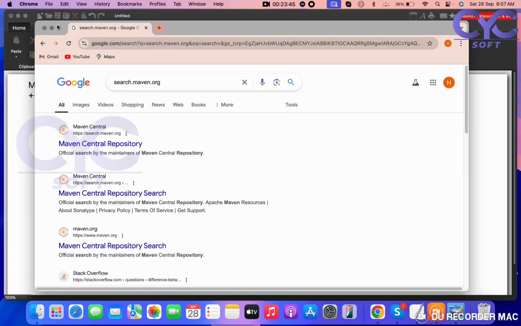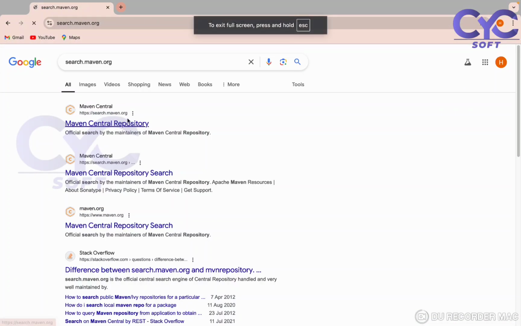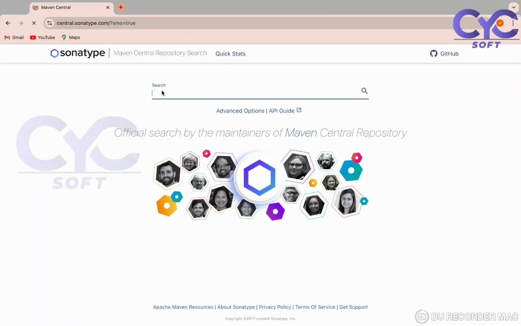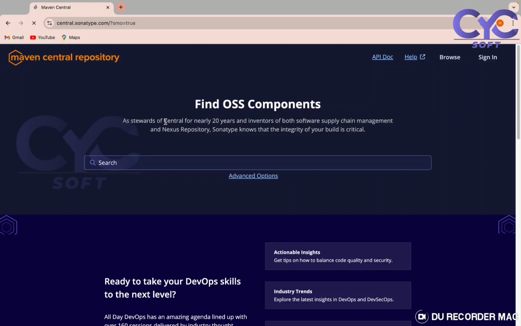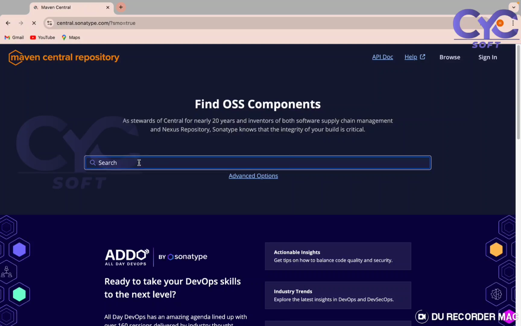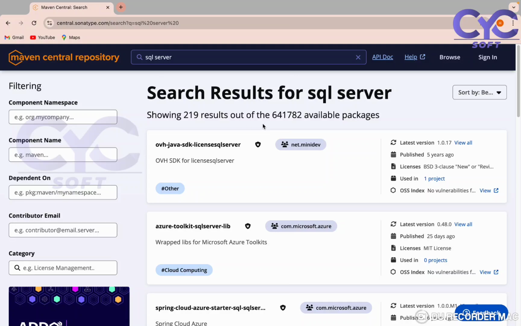Search.maven.org. See here, whenever you open the dashboard, this is the dashboard, the complete dashboard. Here you can search. Suppose you want a scripting file. Suppose I want SQL server, because as per my client requirement I can go with SQL server. If you search SQL server, nearly 219 results and 6419782. It is worldwide scripting files, guys, where all the scripting files will be found on this particular dashboard.